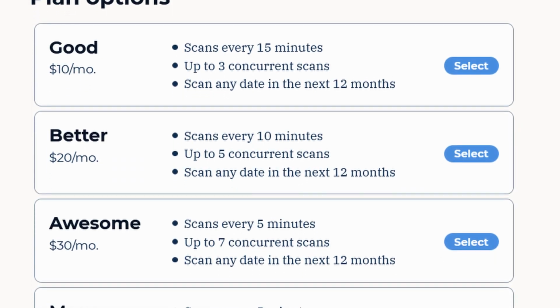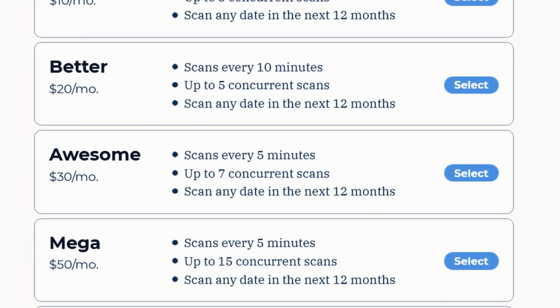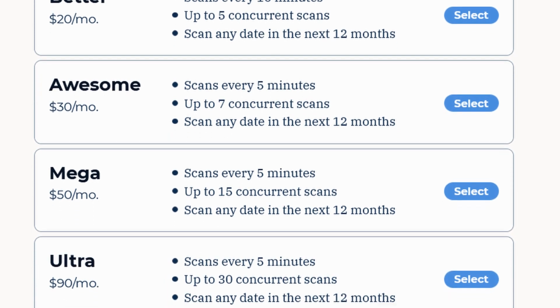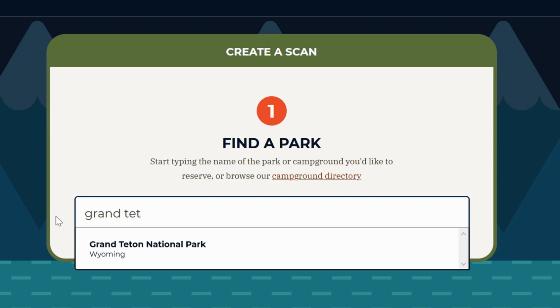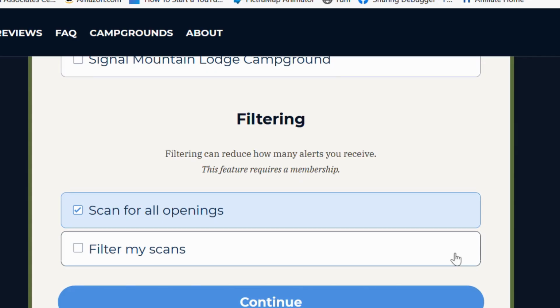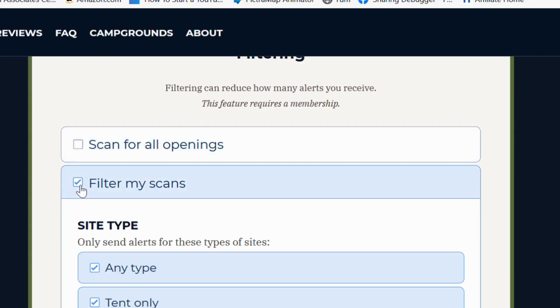So the 5 plans are good, better, awesome, mega, and ultra. The difference in cost in the plans depends on the frequency of the scan and how many concurrent scans you want. We have the mega plan, and that's worked really well for us, and I'll explain why in a minute. So you start by typing in the name of the campsite, then you choose it from the options given. You can scan for all openings or filter the scans.